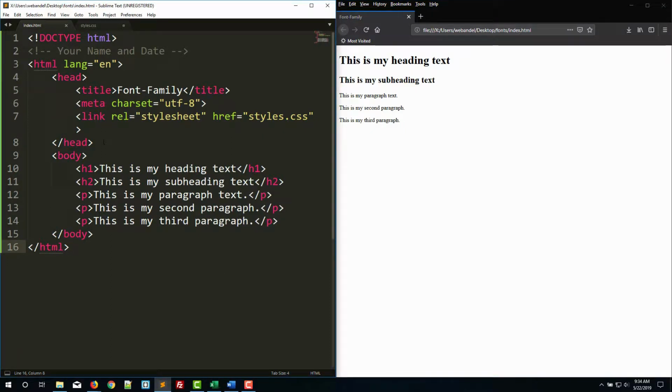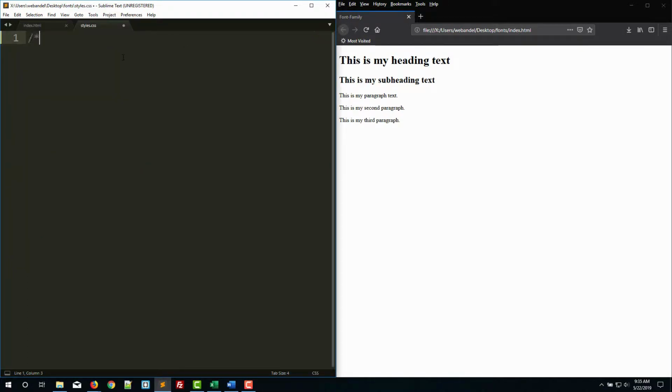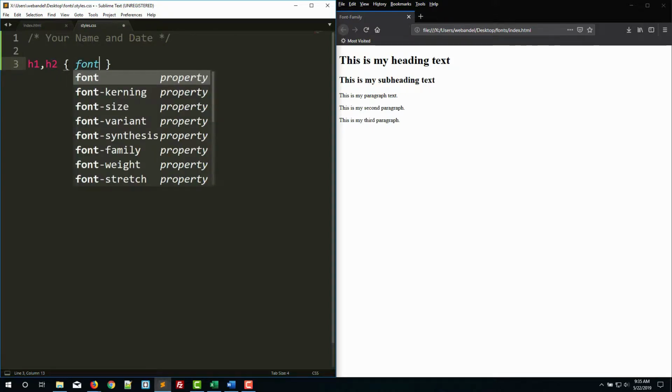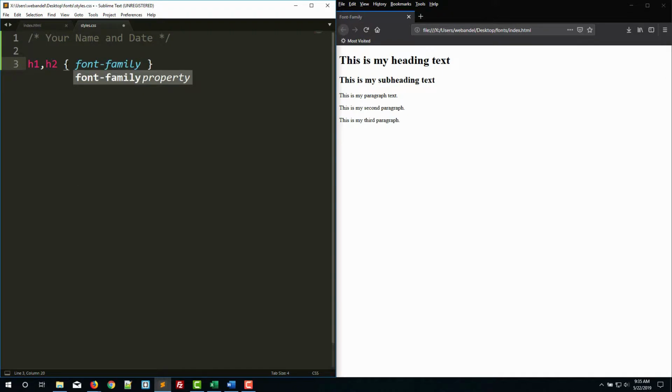All right, so we could add our styles and embed them. For practice, especially because all of your homework is going to use external style sheets, we're going to actually add these styles over here. Let's start with a comment, your name and date. Let's do a style for H1 and H2. We'll do font family. So this will be the font family property. And then what you will typically do is choose several fonts to work with. So if somebody doesn't have a font supported on their computer, there's a couple of fallback options.